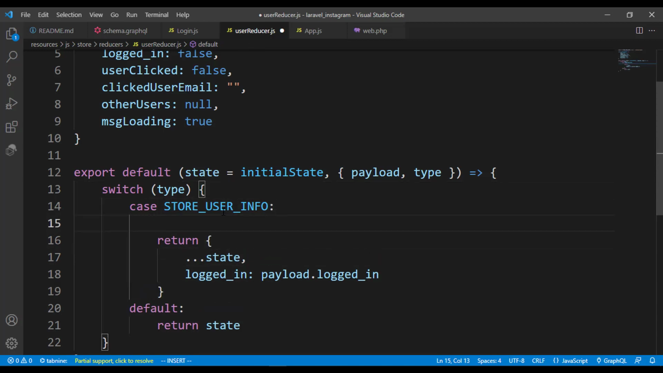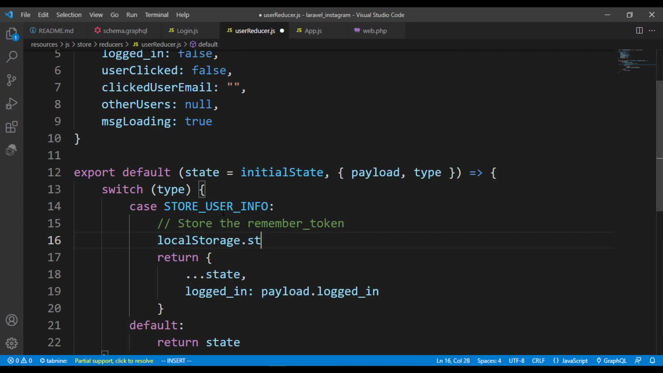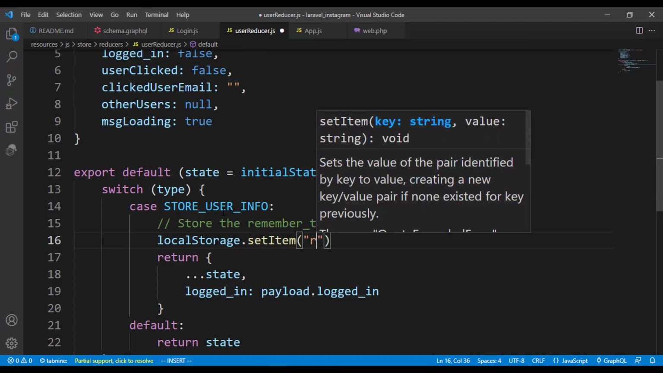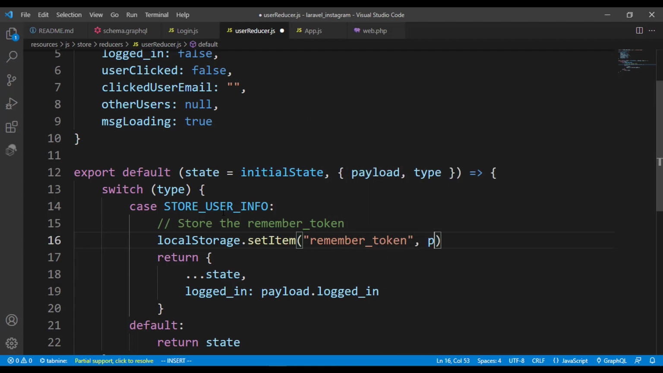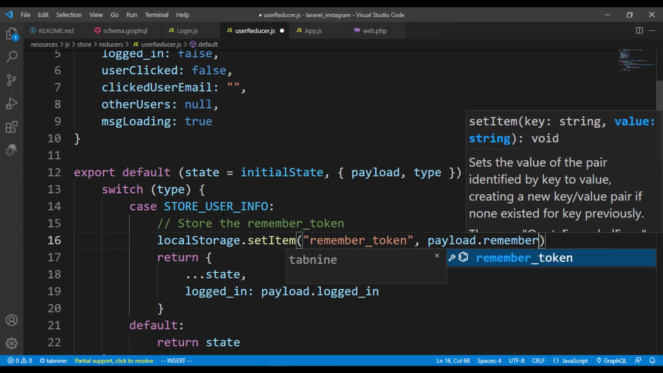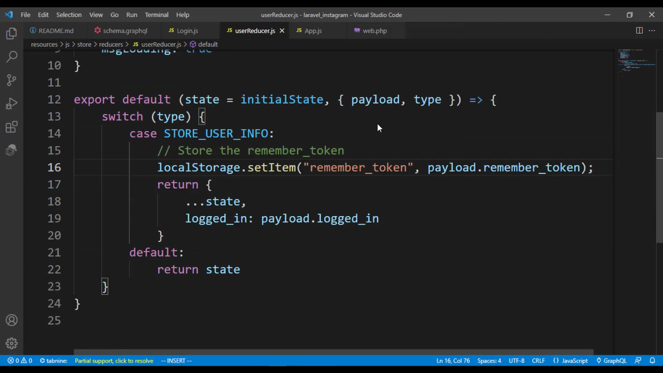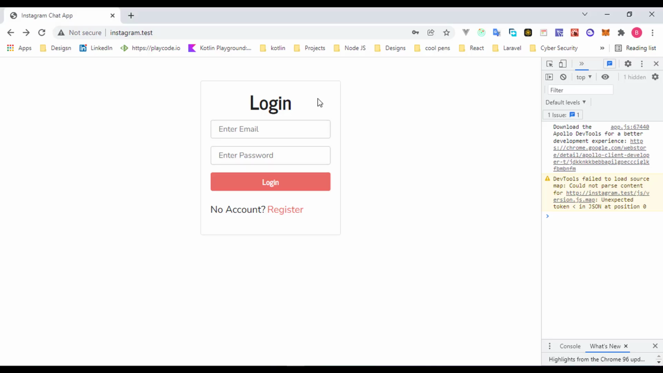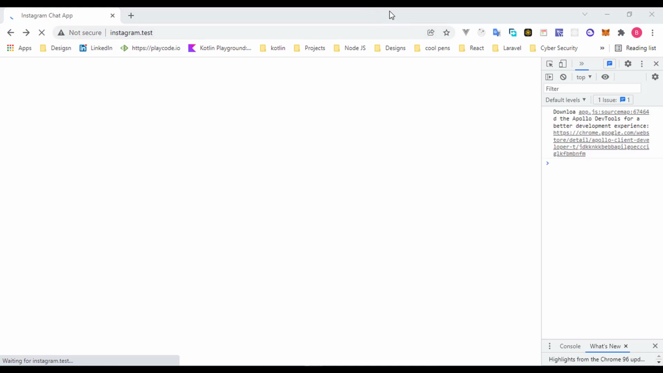And before we log in, we also have to store the remember token. So we can use local storage.set item, which is, we can set the remember token to payload.remember token. And hopefully this time around, if we try to log in, we should definitely have the remember token be stored in our local storage. So let's try that out and check everything.